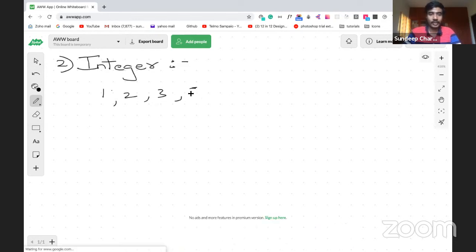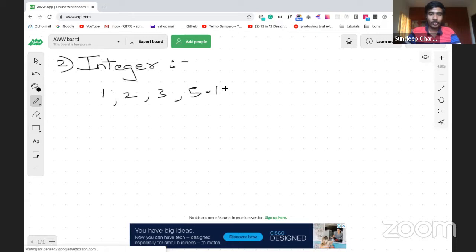You can have 5.11. You can have pi as well, 3.14. Right? So these are all allowed in integers. So integers are something which consists of both numbers as well as decimals. Right? So with that said, let me just view the comments and let me just make it interactive.